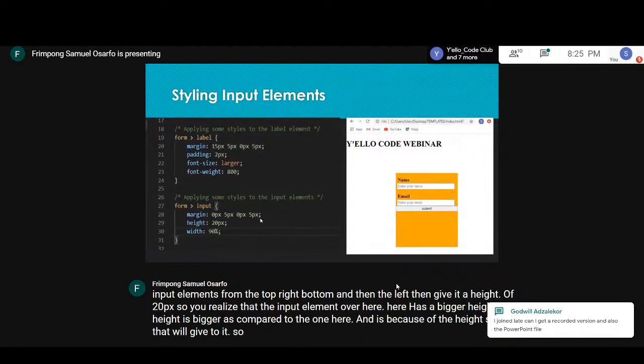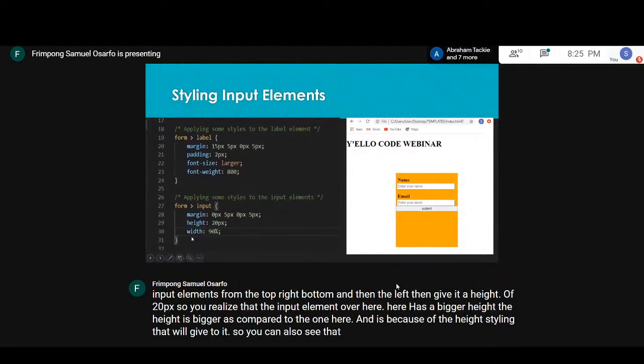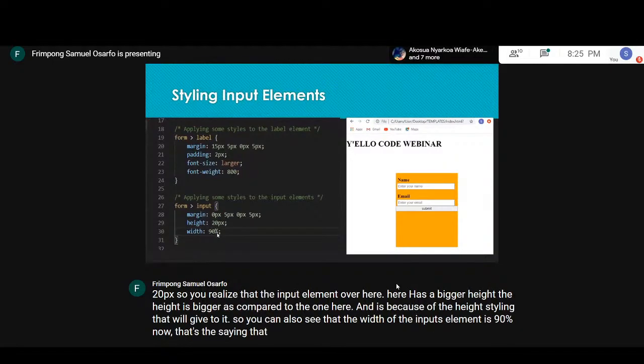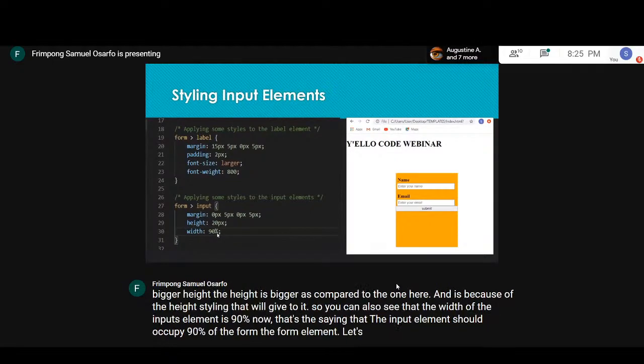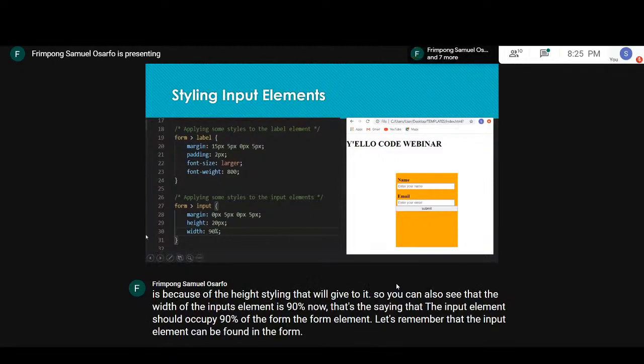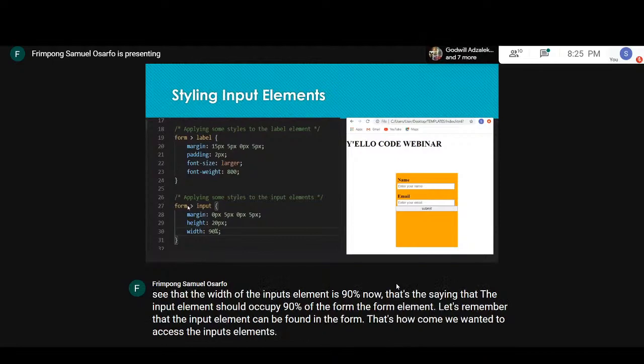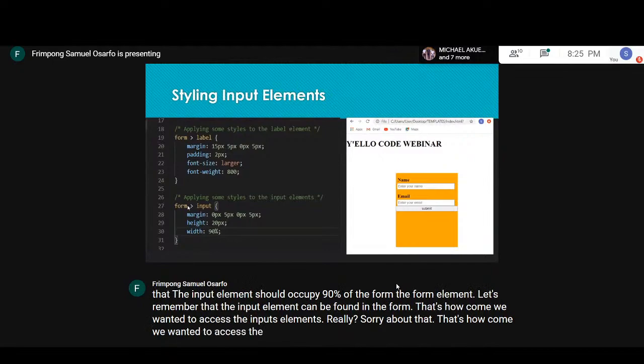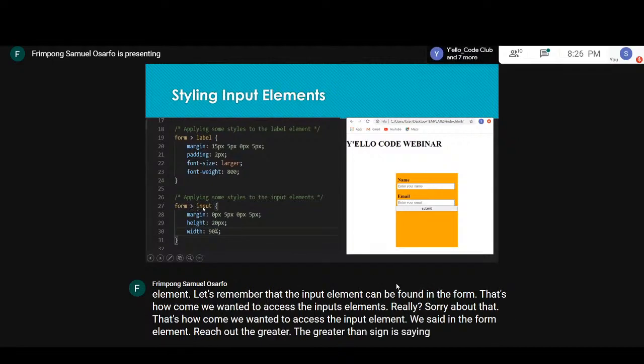And you can also see that the width of the input element is 90%. Now, this is saying that the input element should occupy 90% of the form element. Let's remember that the input element can be found in the form. That's how come when we wanted to access the input element, we said in the form element, reach out, the greater than sign is saying reach out to the input element.